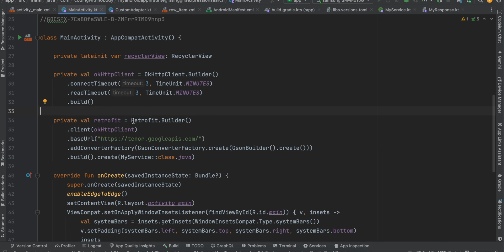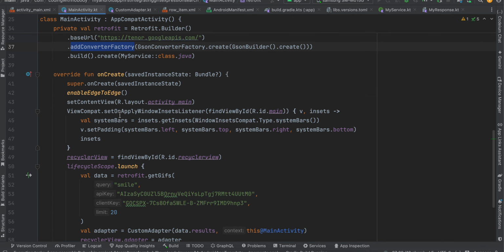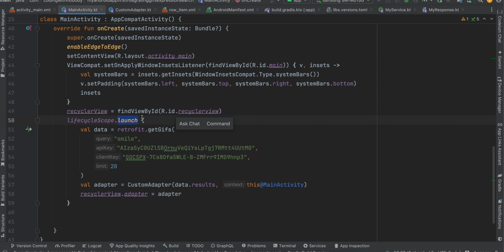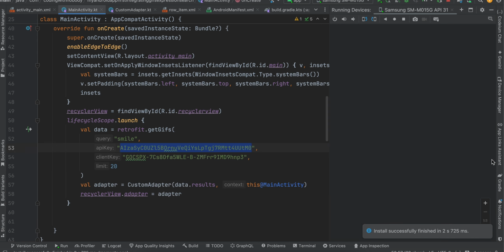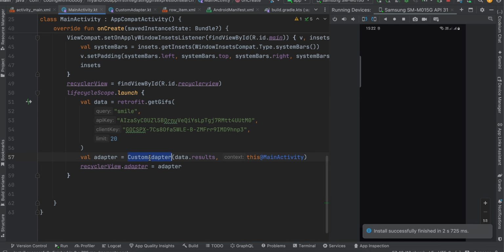Then we are creating our retrofit builder. So this is our base URL, okay, and adding the converter factory. Here we are creating our recycler view. Then I'm just launching one coroutine. Inside that we just call this GIF method which we have defined. So the first was query, so based on this you will get your GIF. This should be your API key. I have already told you how to get that. This is your client key and this is the limit, and then we just create our adapter.